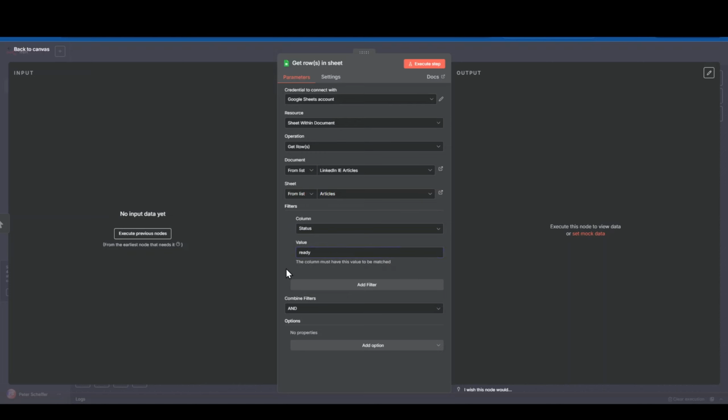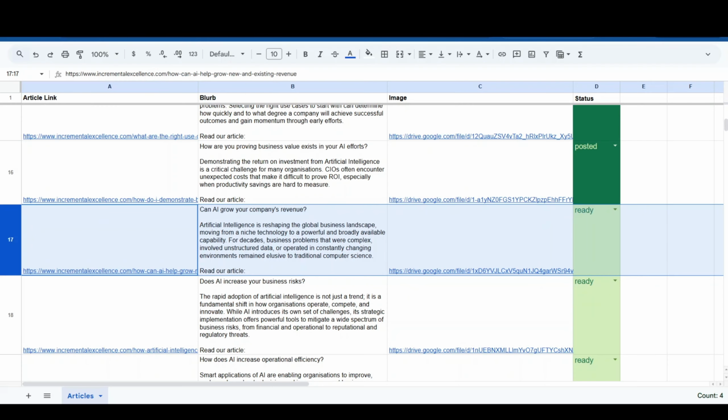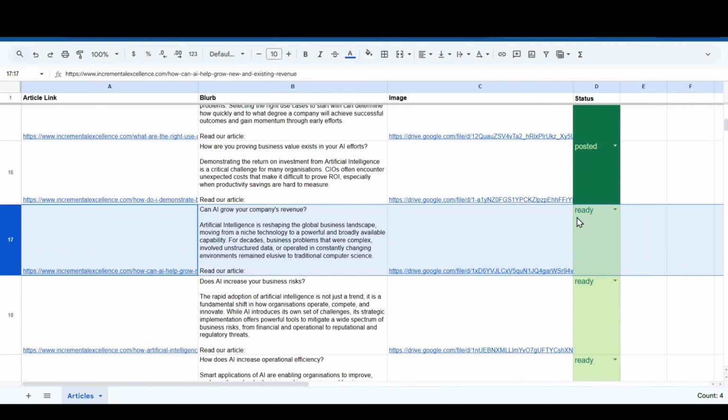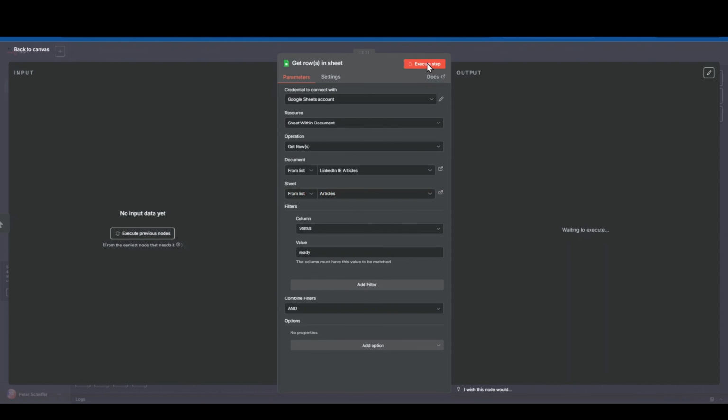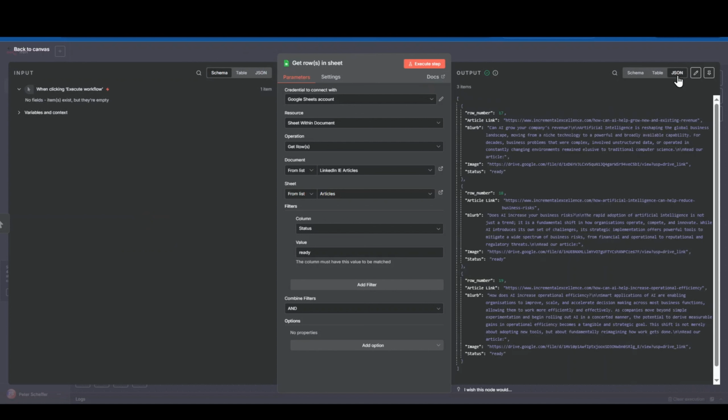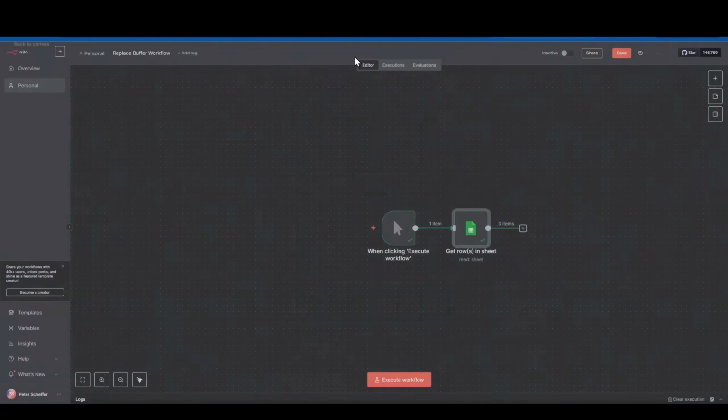What's going to happen now is it's going to pull back any rows inside the spreadsheet that match that, which is the ready. And so we can see that rows 17, 18, and 19 all have a status of ready. There's only 3 of them. If we execute this now, we should get 3 rows back. And so what we can see is there's 3 items starting at row number 17. If we look at the JSON for this, we can see that there are 3 rows, row number 17, row number 18, row number 19. So it's correctly pulled back the ones that we want. We can now save this and continue on to the next step.